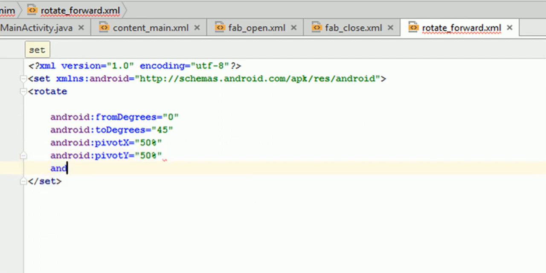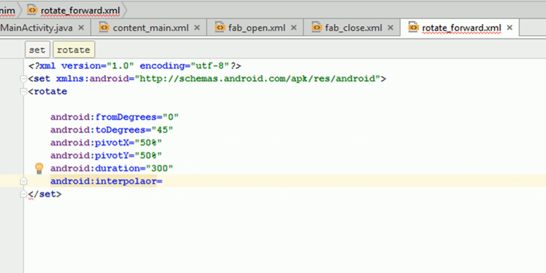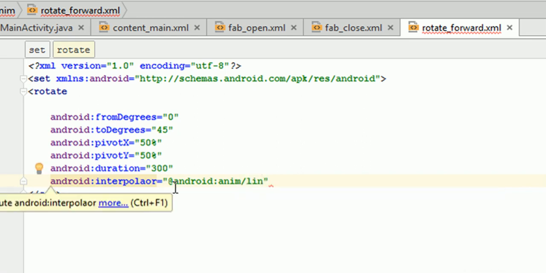So this is to rotate the last animation button, the floating action button which has been clicked, and those animations open and close the floating action buttons above that. Now the duration is again 300, so we want 0.3 seconds, and then we are using another interpolator as Android anim / linear interpolator.